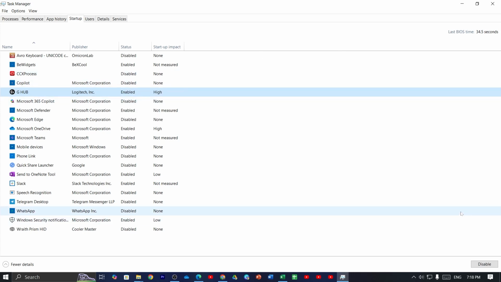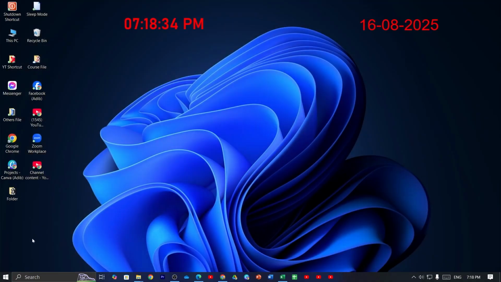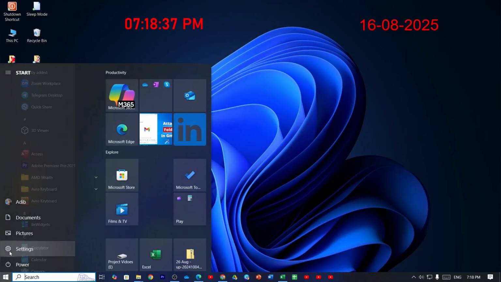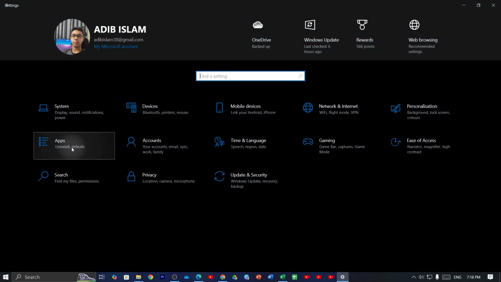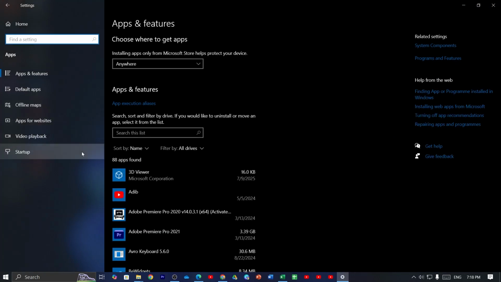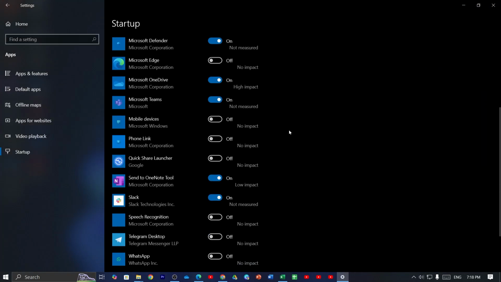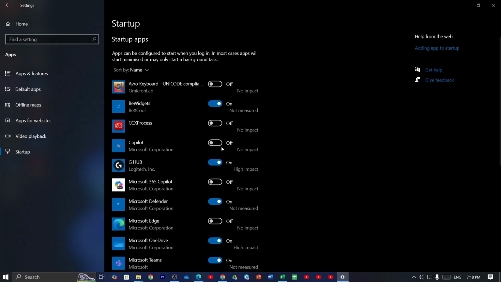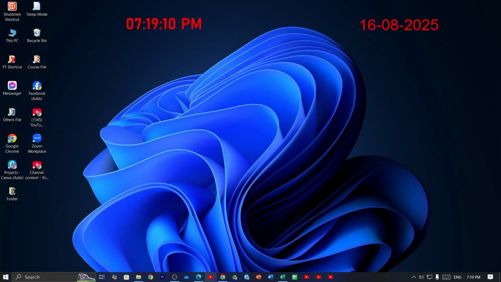Now for the second method, just close the window and then go to the Start option, then open up Settings. After that click on Apps, and at the bottom you can see the Startup option. Just click here, and that's it. You can also enable or disable startup apps from here. If you want to disable these apps, you just have to click here, and that's it. Now it's disabled successfully. And that is how you can disable startup apps or software in your Windows laptop or PC.